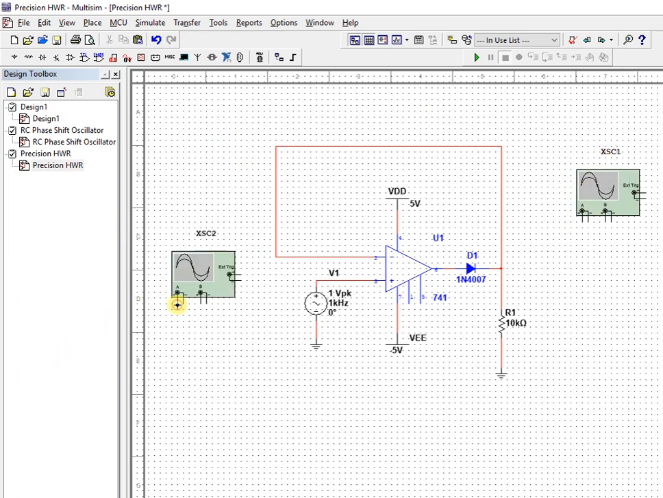So that is what I have done with the oscilloscope. And now I am using two oscilloscopes, one to see the input and another one to see the output. For both the oscilloscopes I am using channel A, and you should be careful here because we are verifying the rectifier, so input is in AC mode and the output is in DC mode.